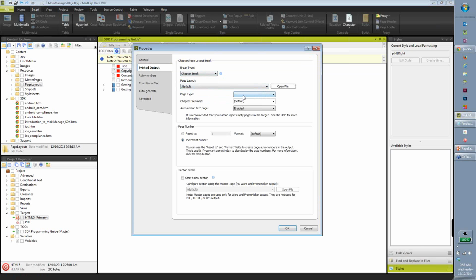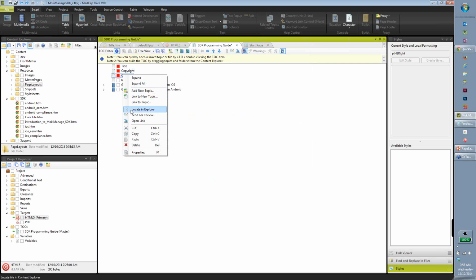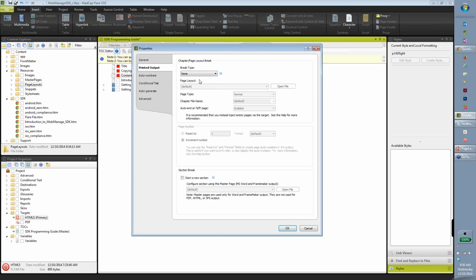So I'm going to keep going down here. I want my default page layout, and for my copyright page, I'm just going to continue left and right here. So whichever page it needs, I want Flare to either grab the left page or the right page and apply that to the copyright page, and I'm going to do the same thing for contents, the table of contents page.